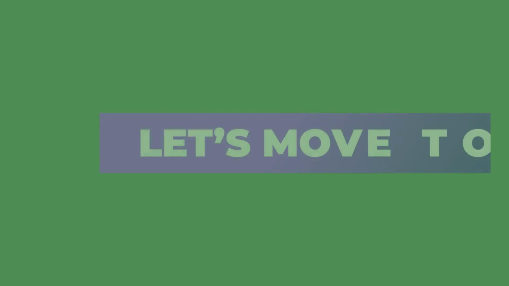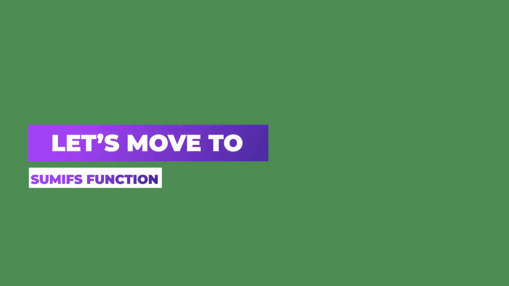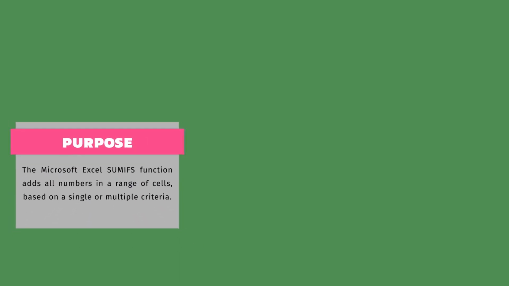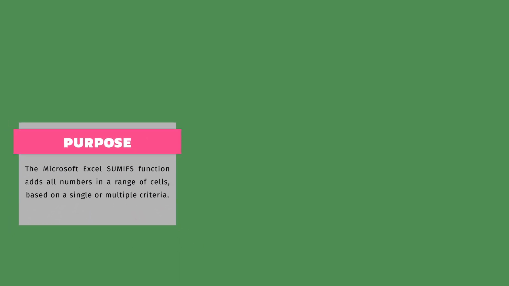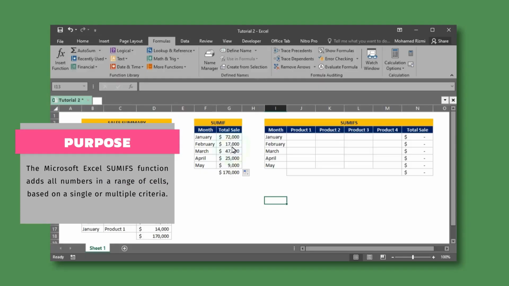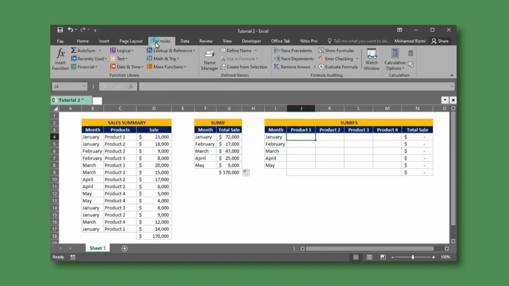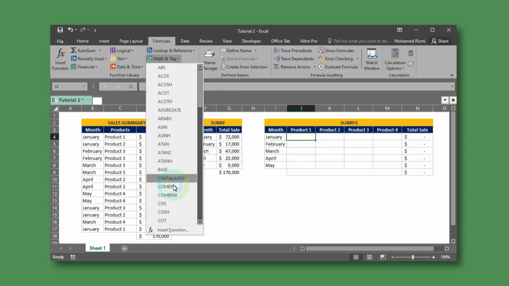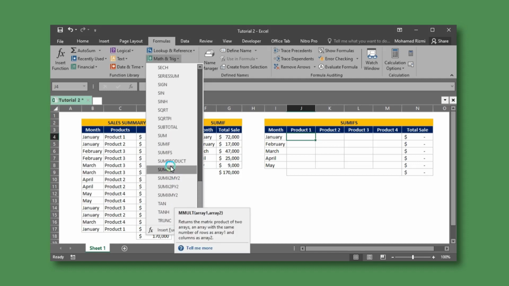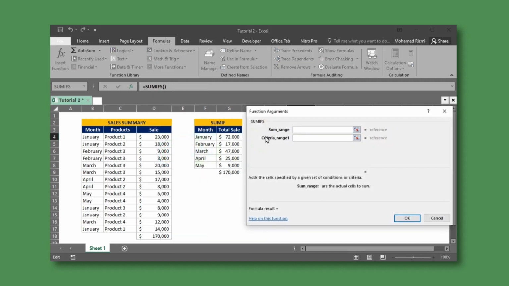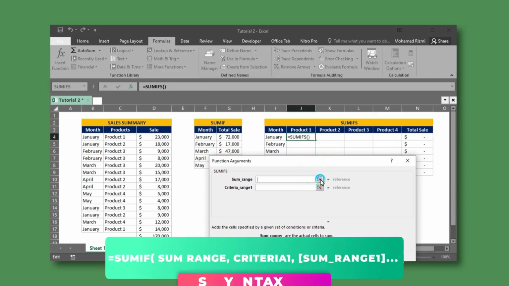Now let's move to the SUMIFS function. The SUMIFS is a function to sum cells that meet multiple criteria. SUMIFS can be used to sum values when adjacent cells meet criteria based on dates, numbers, and text. From my second table here, I need to get the total sales value for a particular month and for a specific product. So go to the formulas tab from the main menu and expand the math and trig option to choose the SUMIFS function. With the function selected, the argument window appears.